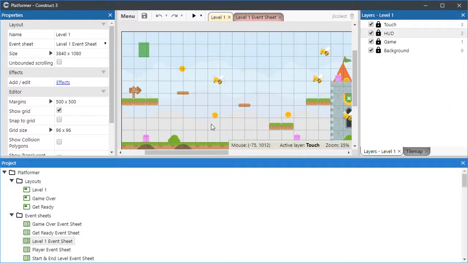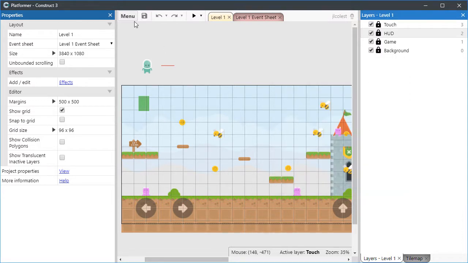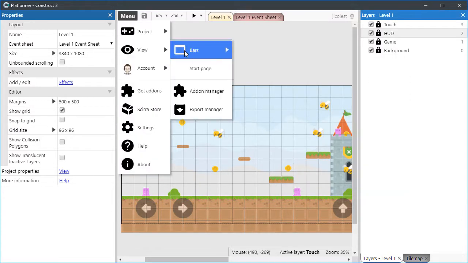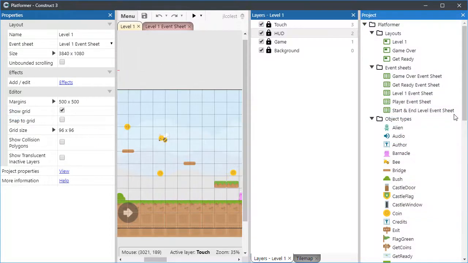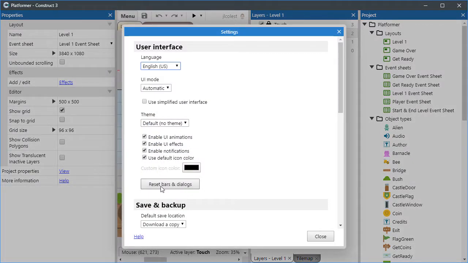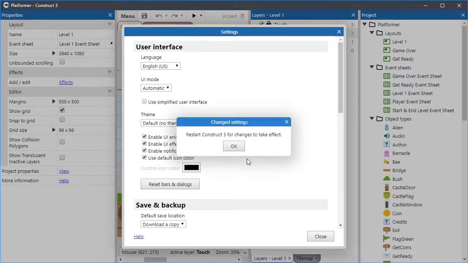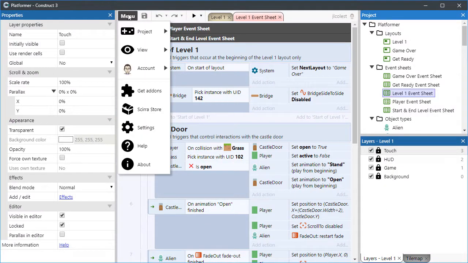Once again, the Construct 3 user interface is customizable. You can dock, float, and rearrange things to suit your preferences. You can also show and hide bars by going to Main, View, Bars. If you go overboard and just want the interface to revert back to normal, you can reset the dialogues by going to Main, Settings, and by picking Reset Bars and Dialogues under User Interface. You will need to relaunch Construct 3 for these changes to take effect, however.